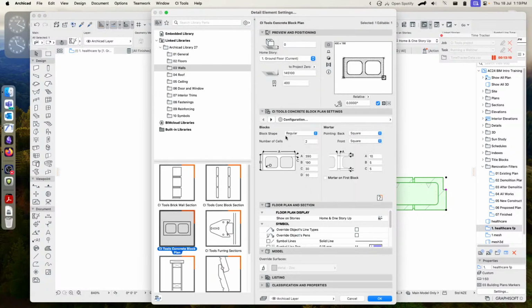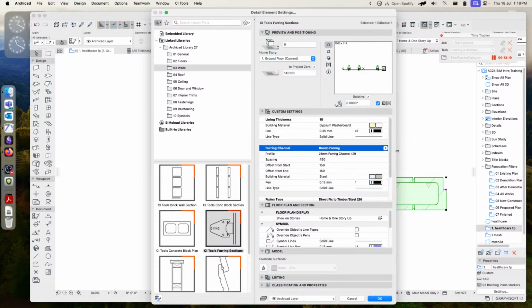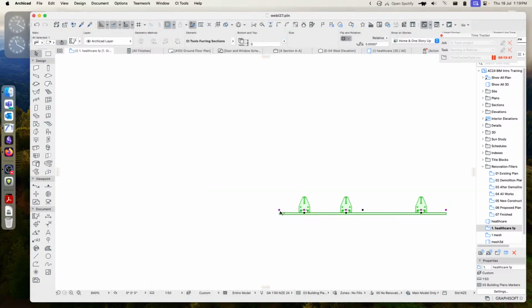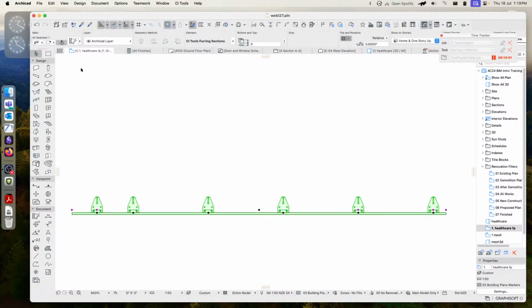Concrete block plan view will show us a concrete block in plan, which is being cut through there, pretty straightforward. Furring sections will allow us to create a repeating furring section here. We can choose from custom, which is just going to use a rectangle, rondo, and timber, and it will just repeat those units across there, so we can choose what kind of furring channel we want, and then we can drag this out, and it will just repeat those all the way across the length as it has for everything else. You can also use this hotspot to adjust the offset of the sections from the beginning as well.